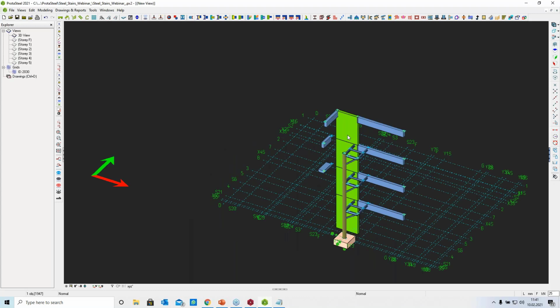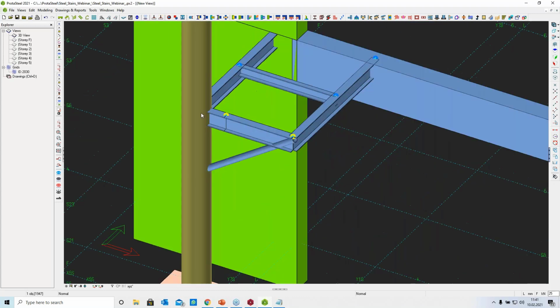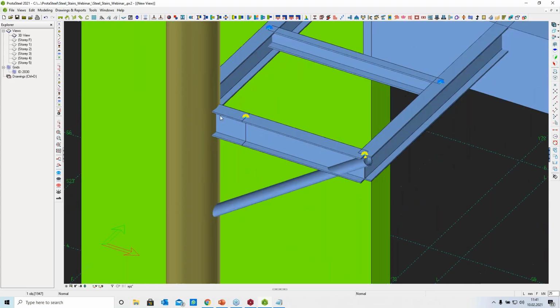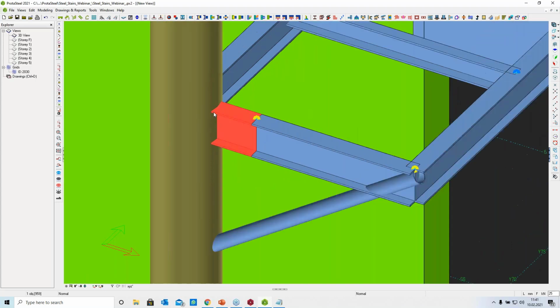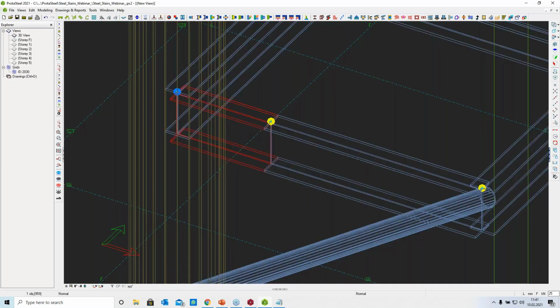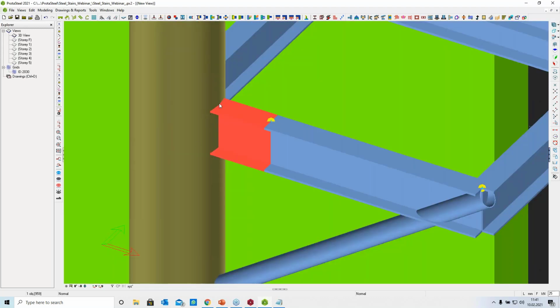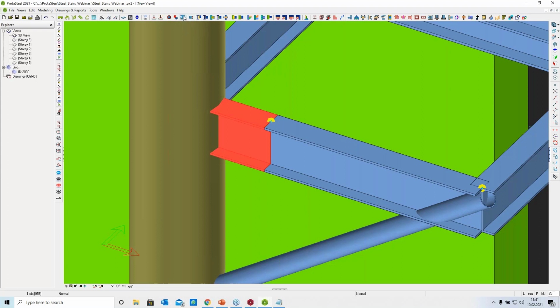So let's start with the first story's landing. Mr. Çağlar created this beam from the center of the column. So what I will do here, I will create a cut to the surface of this column. Let's use the cut this with that boundary command.